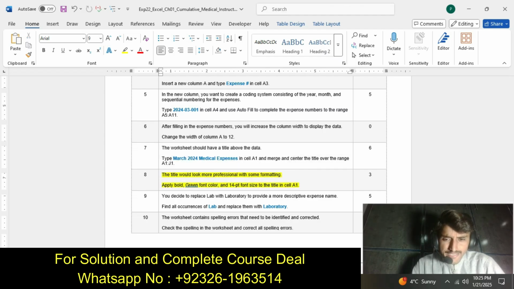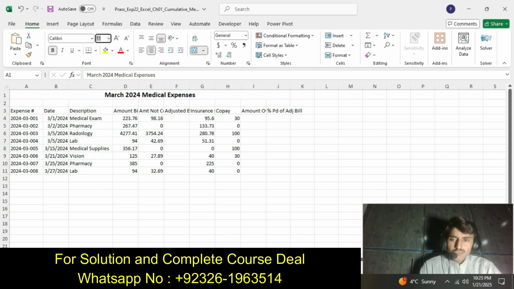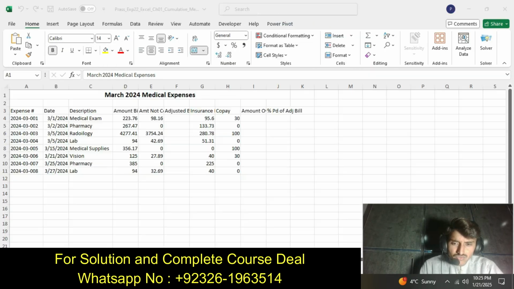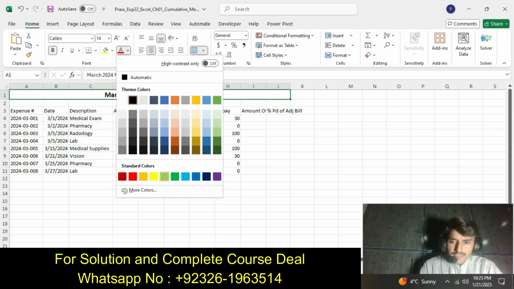So we move to the next step, step number 8. Apply bold, green font color and 14 pt font size to cell A1. So we apply bold and 14 pt here, and next he says green font color. So we go to standard colors and select green, light green.